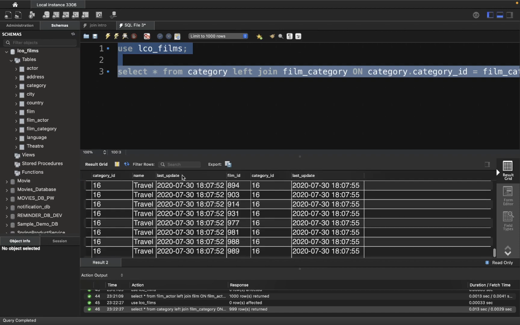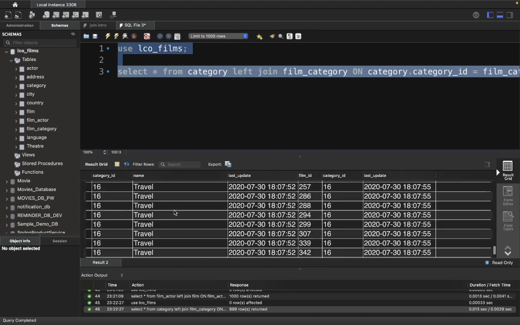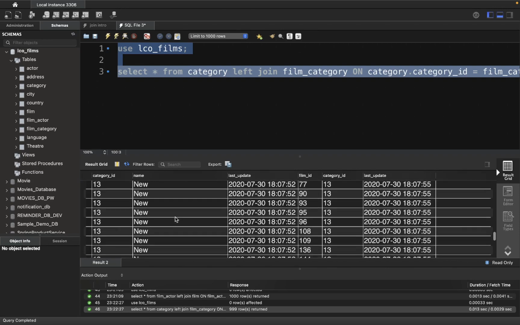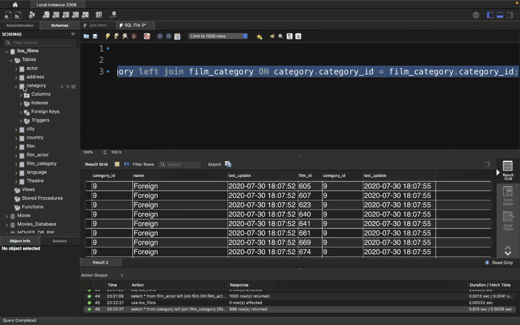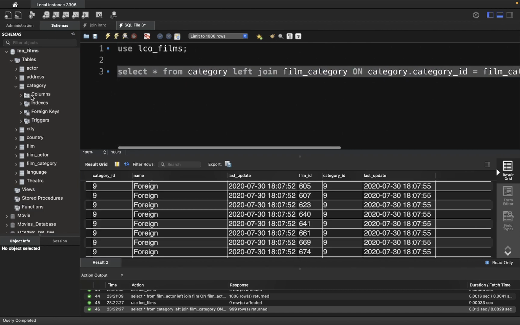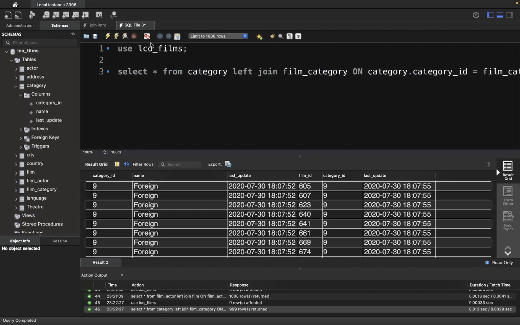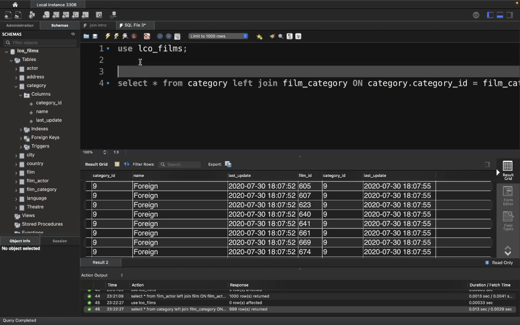Okay, so we have a film for every category. Okay, let's do one thing. Let's insert one entry in category. So these are the three things you need for category. So let's do one thing.